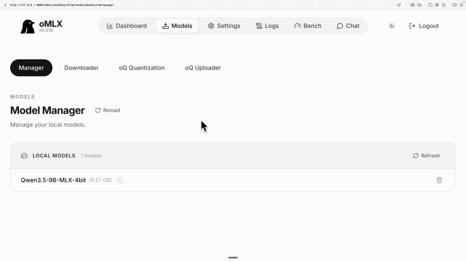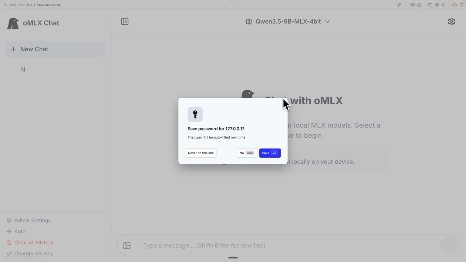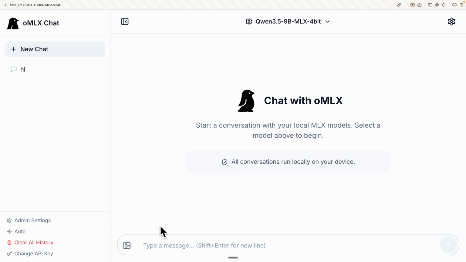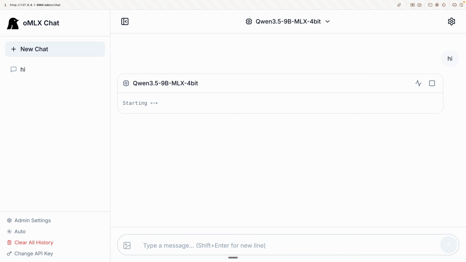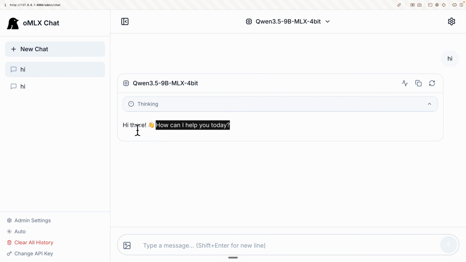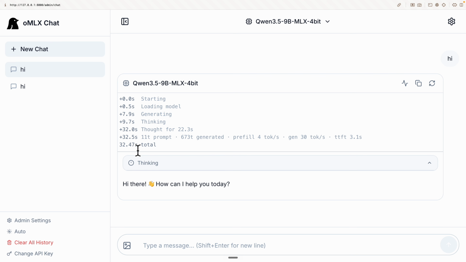If you want to test the model right away, simply click on the chat interface right here, and you can start a conversation. Simply select the model that you have installed. Then we can type in some message, and we can also select any files we want. I'm going to type in "hi," for example. Here you can see it's going to load the model and generate the response. Once that's done, you can see we got a response back. Furthermore, I can open this, and here you can see how long it takes. This is the Qwen 3.5 9 billion parameters, which only took 32 seconds.